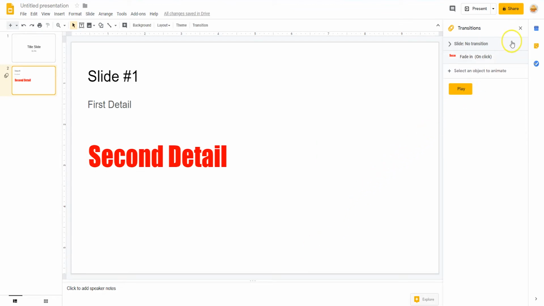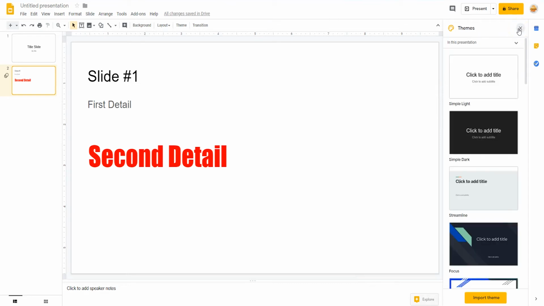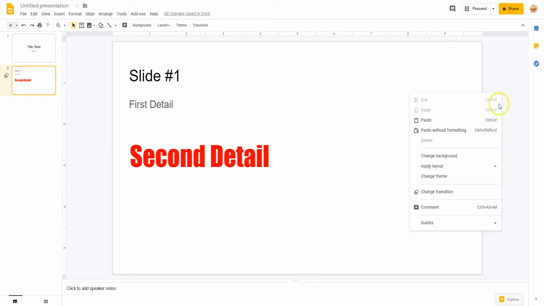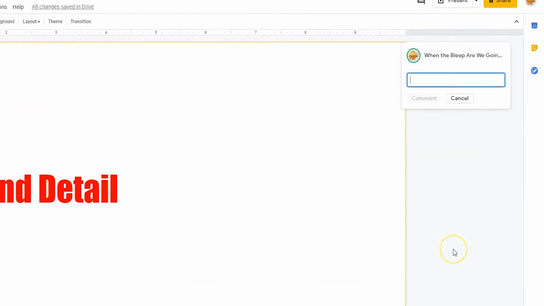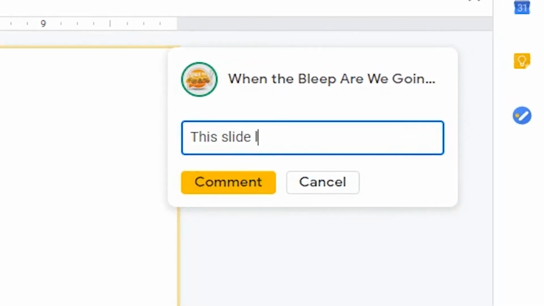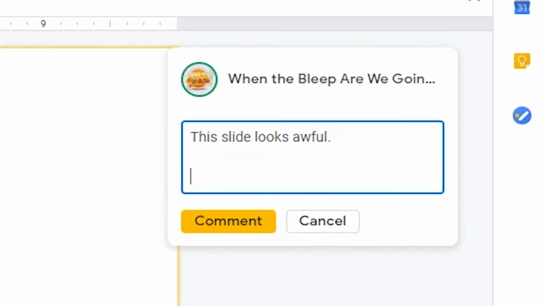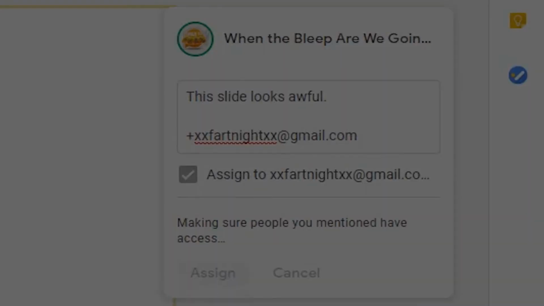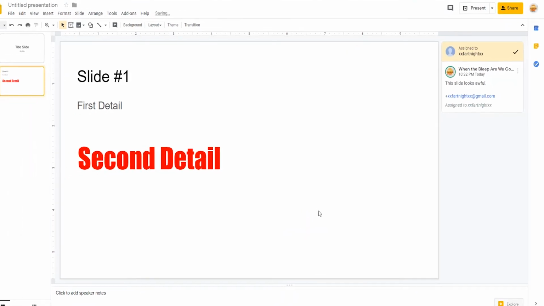If you're collaborating on the file, you might consider leaving a comment by right-clicking and then clicking on Comment. You can also use Ctrl-Alt-M. A comment is viewed by anyone who the file is shared with. If you put a plus and then type out the name or email of your contact, it'll create a direct comment. This brings that comment specifically to that person's attention.